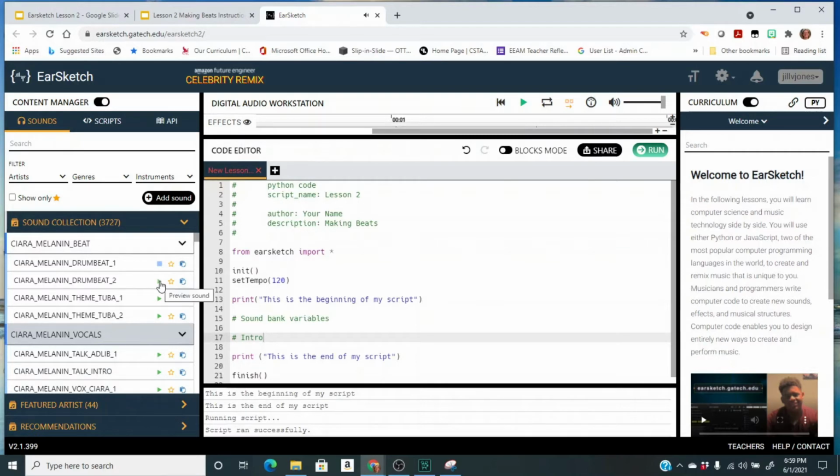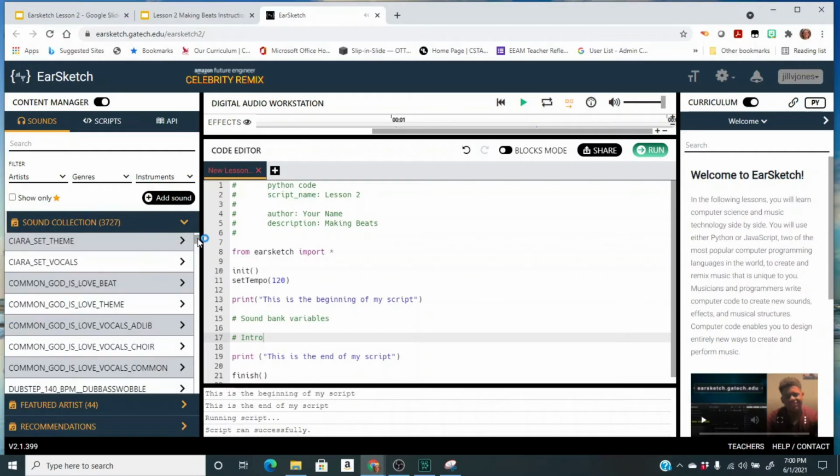And maybe I want to hear the next one. Didn't sound very different. So by following this, you can try a lot of different sounds.